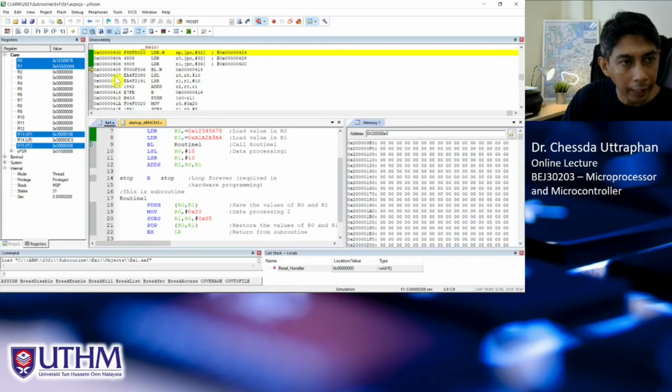And the address of the next instruction to be executed is 40C. So we need to keep this 40C somewhere such that after we execute the subroutine, we can get back to this. All right. So that is why we need to keep this in the LR register.